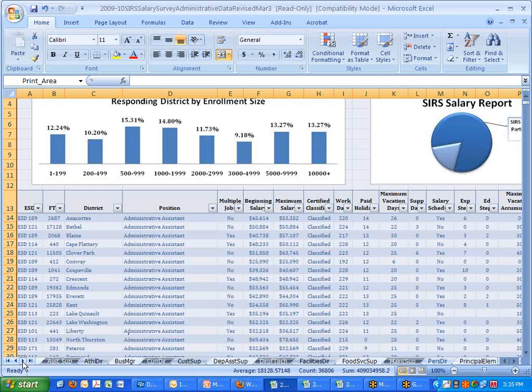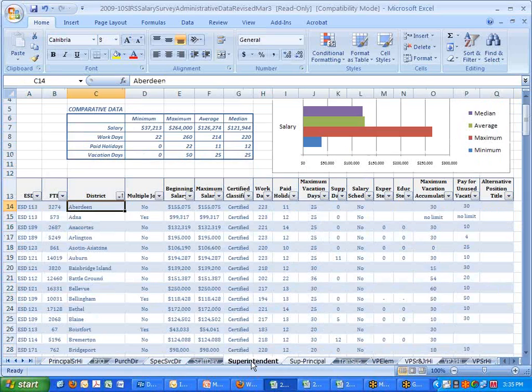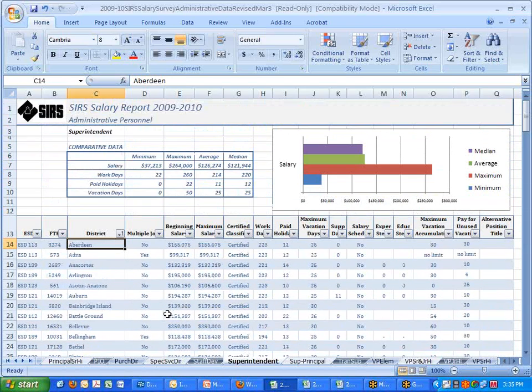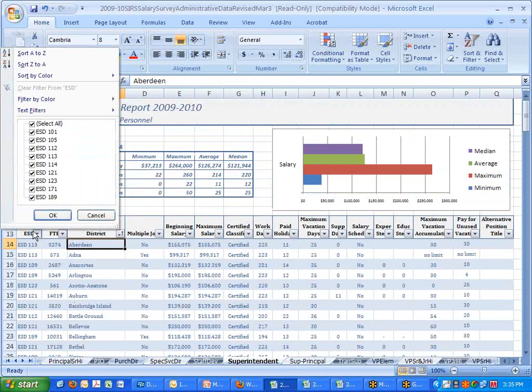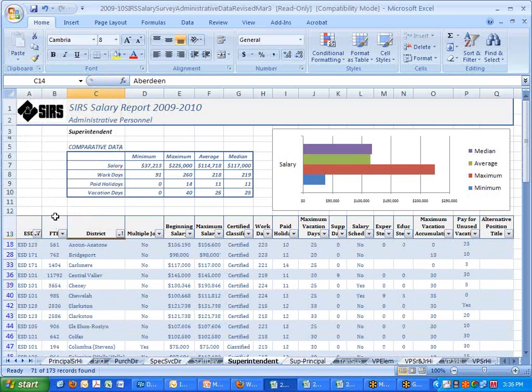Using the scroll tabs at the lower left corner, we can scroll through the positions, finding the superintendent tab and opening the superintendent data. We now have all of the superintendent data submitted across the state. So first step is to select the data that we want. In this case, we want Eastern Washington districts. We can eliminate the Western Washington districts by deselecting those ESDs in Western Washington, leaving the four Eastern Washington ESDs. That takes care of the first step.